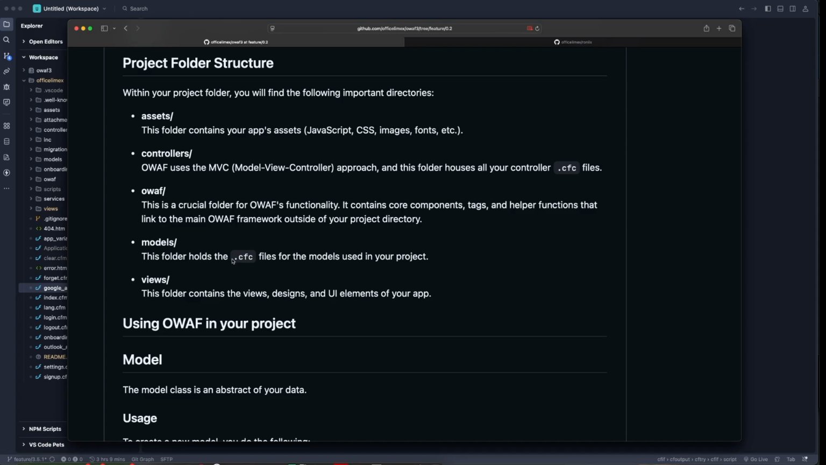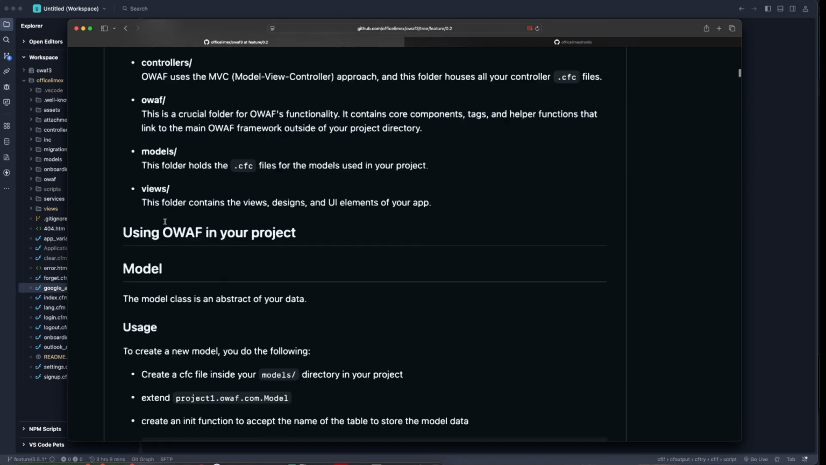The model is where your logic is. Even sometimes they put logic in the controller, but most of the time your business logic ends up in a model. Okay, OWAF uses the MVC approach, and this folder holds all your controllers, right? Of course, you're going to see examples.